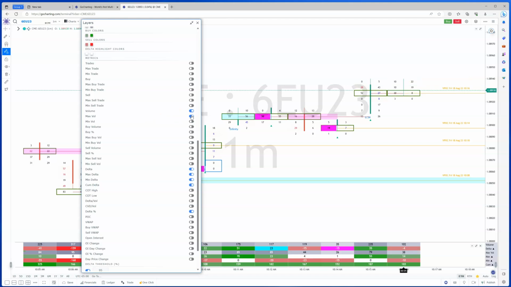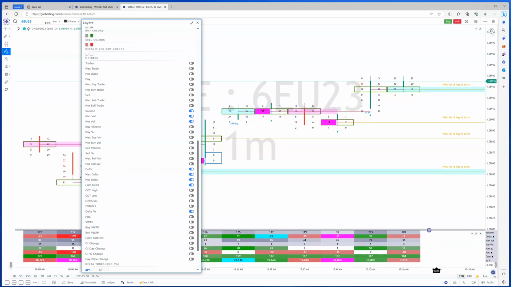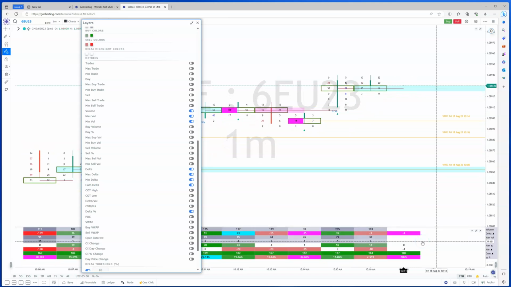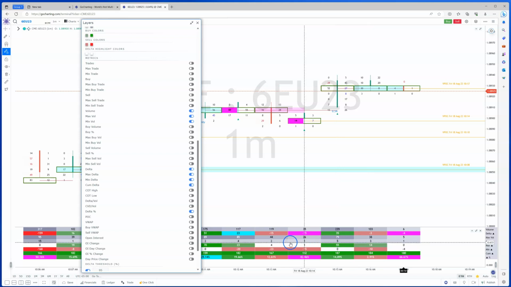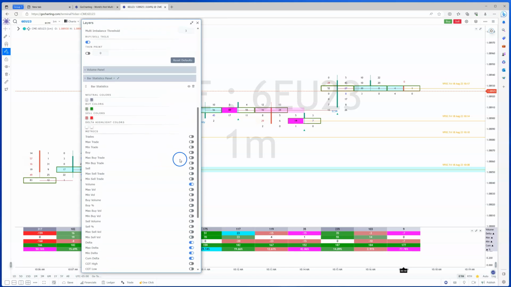Max volume, whatever that is, max value. Let me just open this up a bit here. Okay, you can see there's max volume, min volumes, etc. And for some of you guys, you may find that useful. You may not. Again, you can choose what you want to put on there.